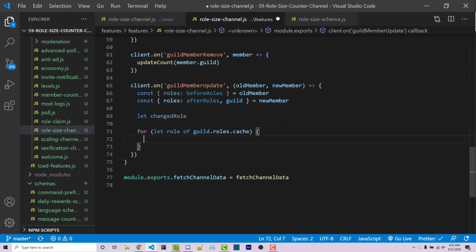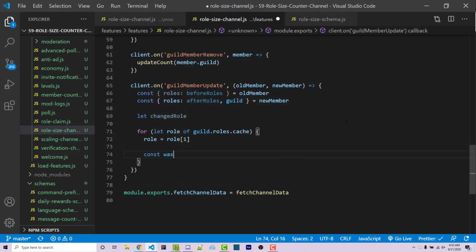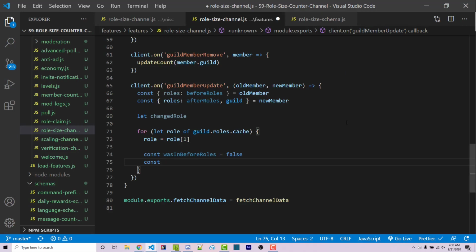Now, for some reason, when using a typical for loop with a cache, there's actually going to be an array returned where the first element is the ID, and the second element is the actual role. So with this said, we want to access index 1, so we can say role equals role index 1. This is important because otherwise you're going to be accessing an array and you're going to get problems. So now we want to create two booleans. One is going to be wasInBeforeRoles, so const wasInBeforeRoles, and we'll set this to false for now. We will assign a more meaningful value here in a second. The second one is going to be isInAfterRoles equals false.